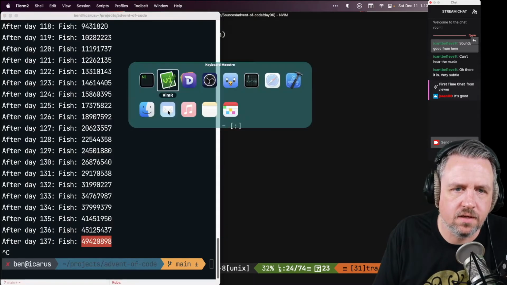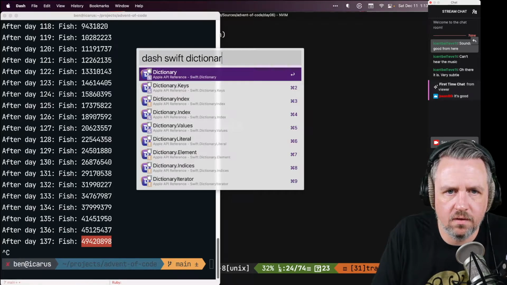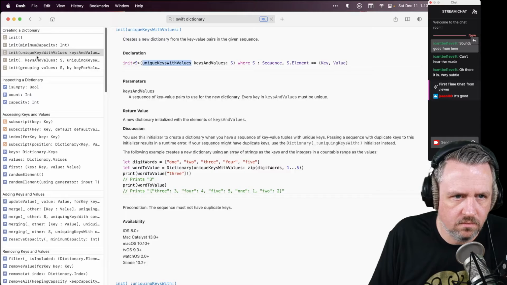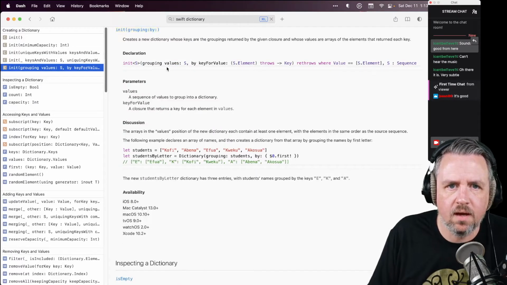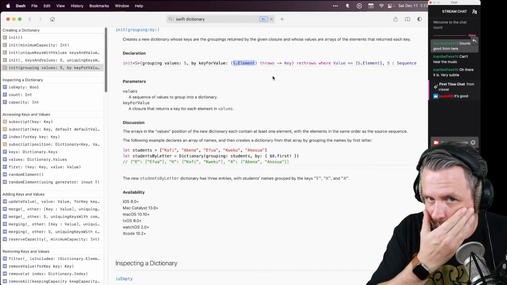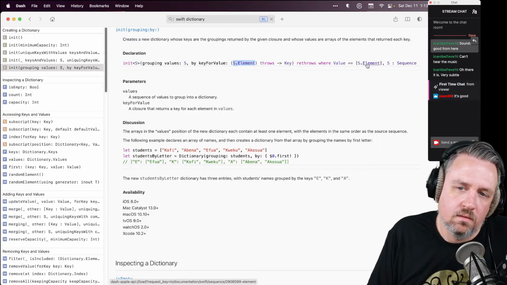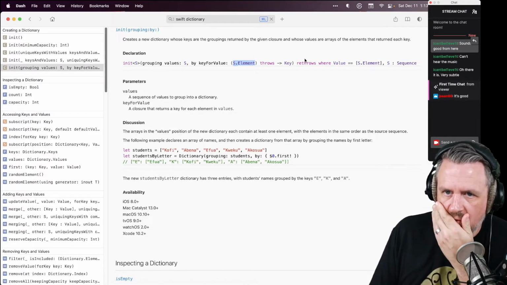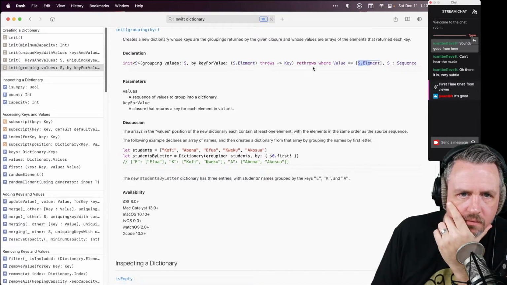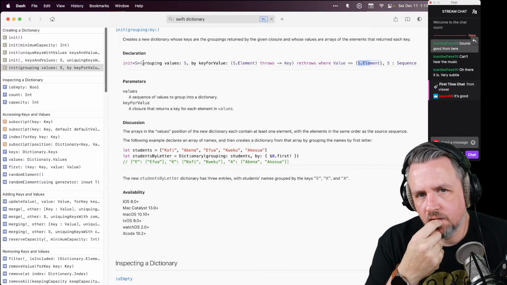It's init on dictionary. Okay. Let's take a look at the Swift dictionary. Init, keys and grouping. Yeah. Grouping values, key for value given an element. Yeah, okay. And then where the value is an array of those elements. So it still is going to give me an array, right?